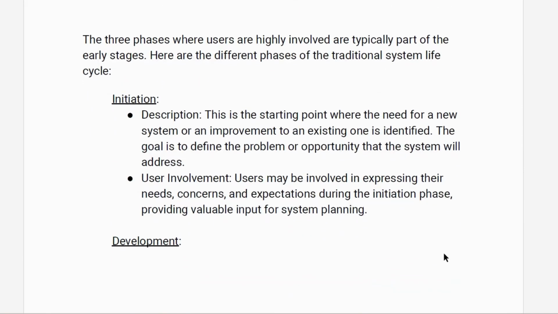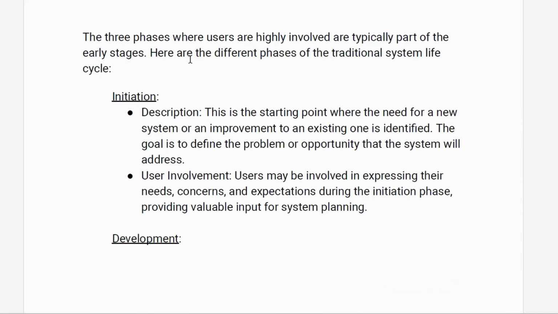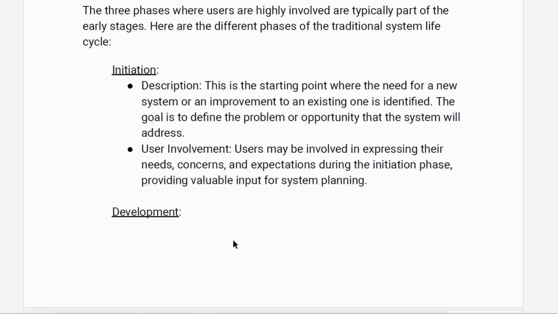So the phases where users are highly involved are typically part of the early stages. The first stage, we said, is initiation. This is the starting point where we think there is a need for a system or a need for improvement of an existing one. When that is identified, that stage is called initiation. The goal here is to define the problem or opportunity that the system will address. Users may be involved in expressing their needs, concerns and expectations during the initiation stage. This phase provides valuable input for system planning.